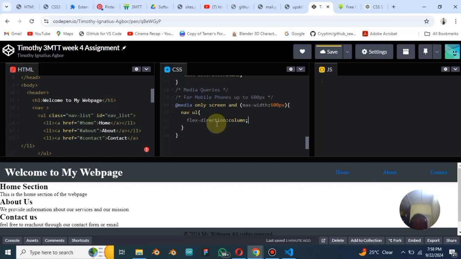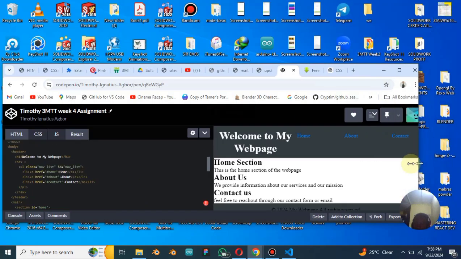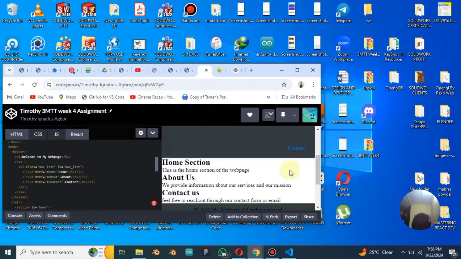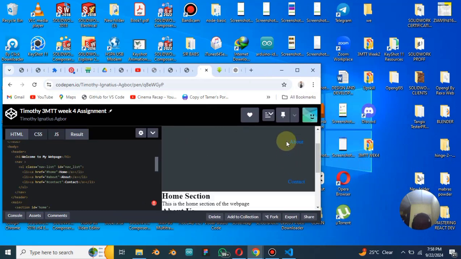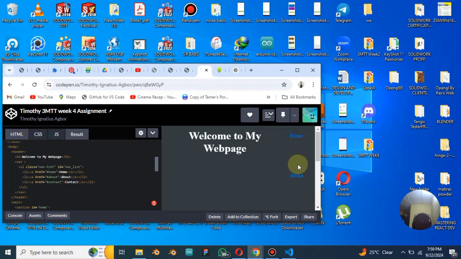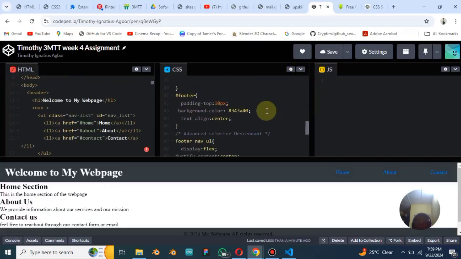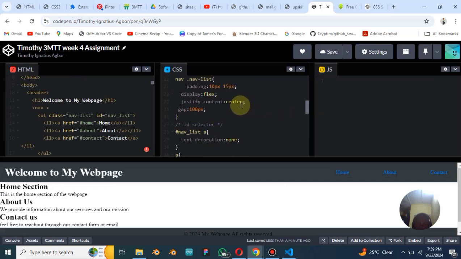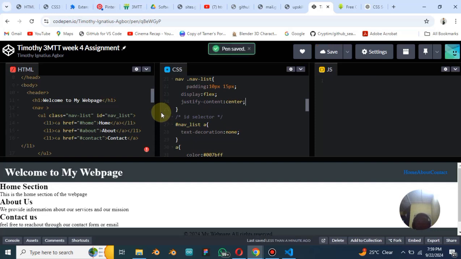So let's try this now and say okay, it's changed to a column, but because of the gap we used before, the space is too much. So the best thing we could do is to come back to this, remove this gap, and instead of justify content center, say space between.